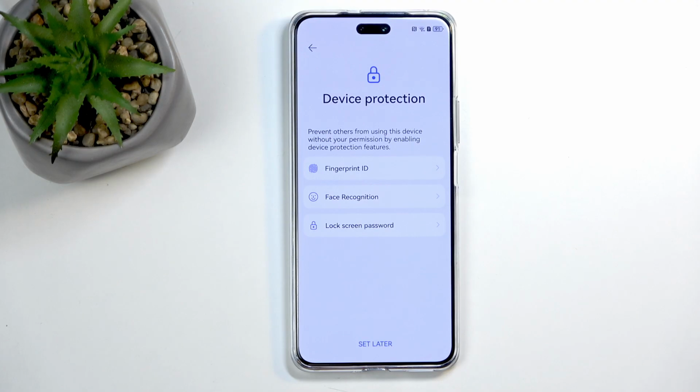And you do need to have PIN, pattern, or password as an unlocking method if you're planning to use either fingerprint, face recognition, or both, as these two are biometrics, and biometrics aren't 100% reliable.